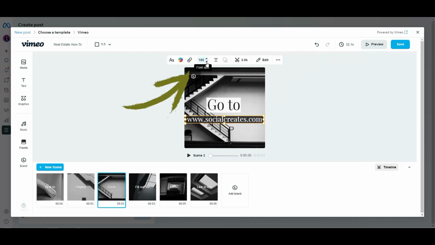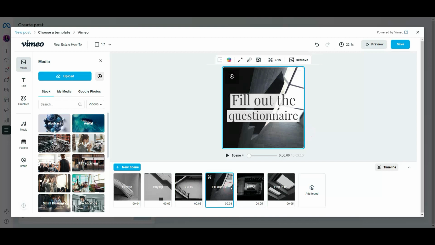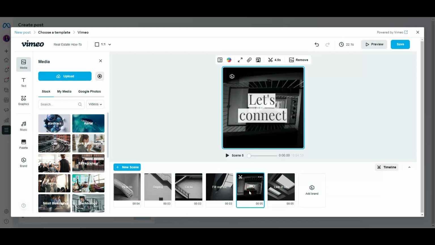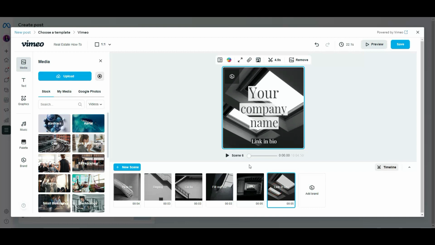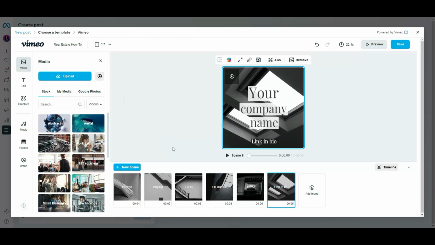I'm going to reduce the font size here because that came too big, and I'm going to drag it to where I want. Here is fine. The next slide, fill out the questionnaire. Let's connect. Of course, you can update anything that applies to you. Your company name, again, you can double click and update the text here on the left. Once you're done, you can click on the X. And let's see how this looks.